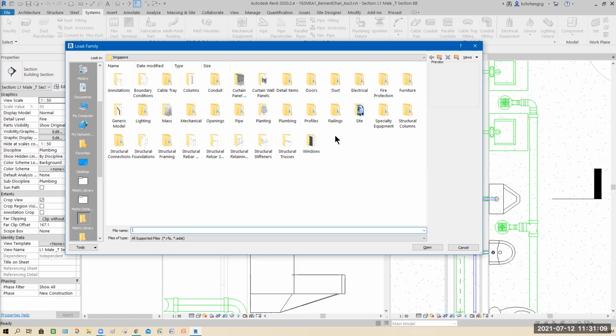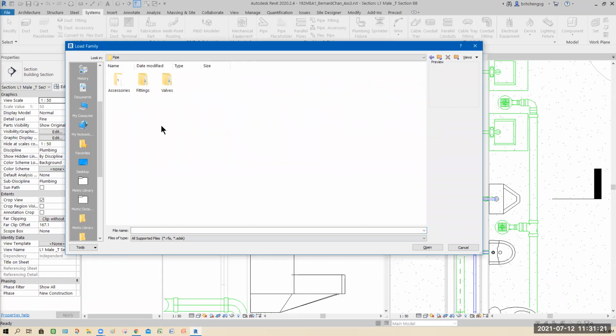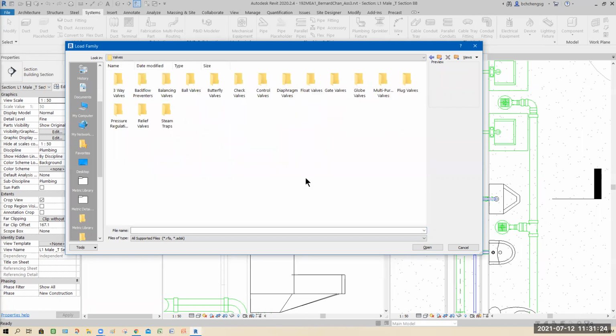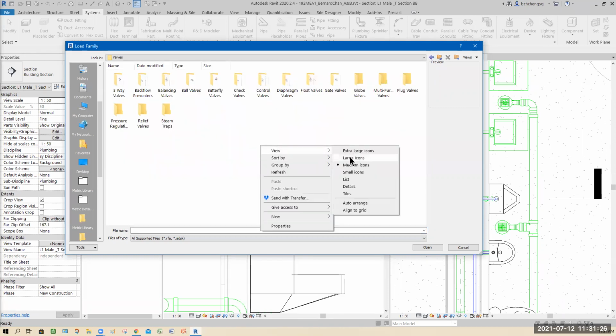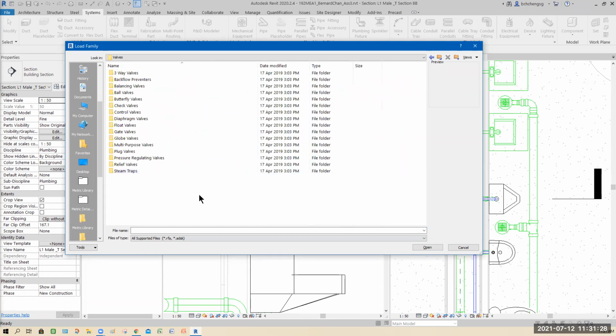Fire is at where's my fire? Fire protection. No, valve is under pipes. Remember, pipes, valves. Then here is all sorts of valve. So the one in the system, they just want to get a valve there.